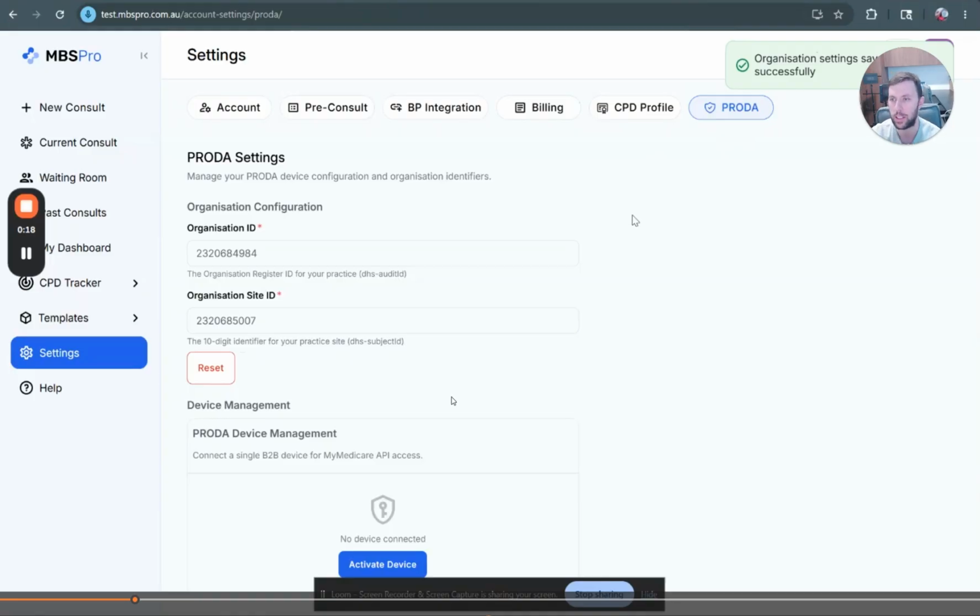Probably the key thing to understand is that because of the access that we have with Service Australia and Proda, inputting these organization IDs and organization site IDs allows us to do a whole heap of cool other features, which we'll be releasing videos on in the upcoming days as we go up to DHF and Practice Owners Conference.